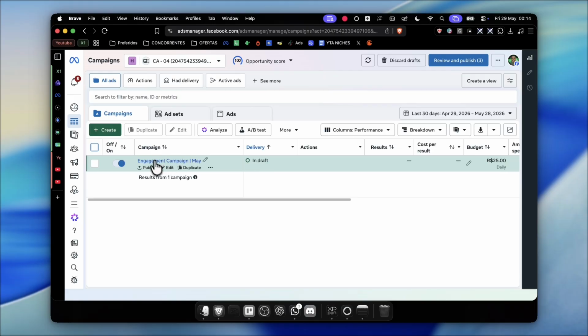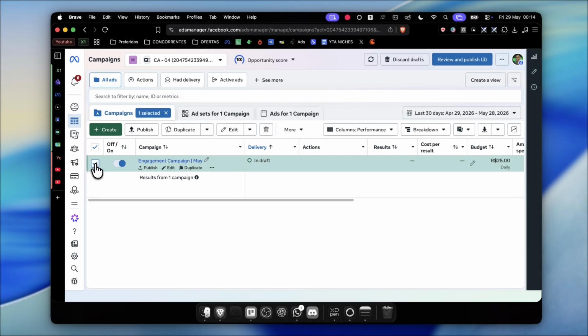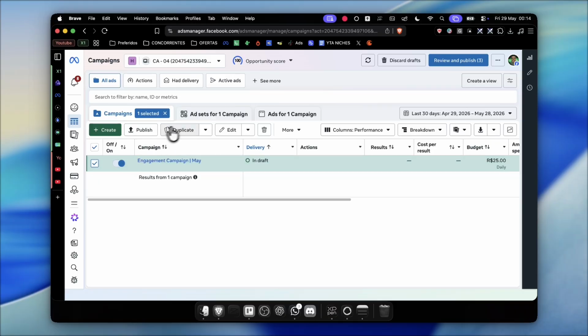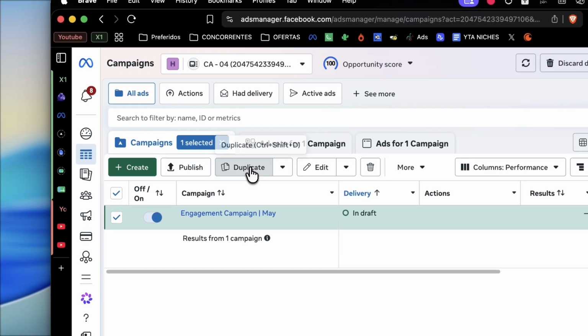campaigns. Now, find the campaign you want to duplicate. Click the checkbox next to the campaign name to select it. Once the campaign is selected, look for the Duplicate button near the top of Ads Manager. Click Duplicate to create a copy of the campaign.